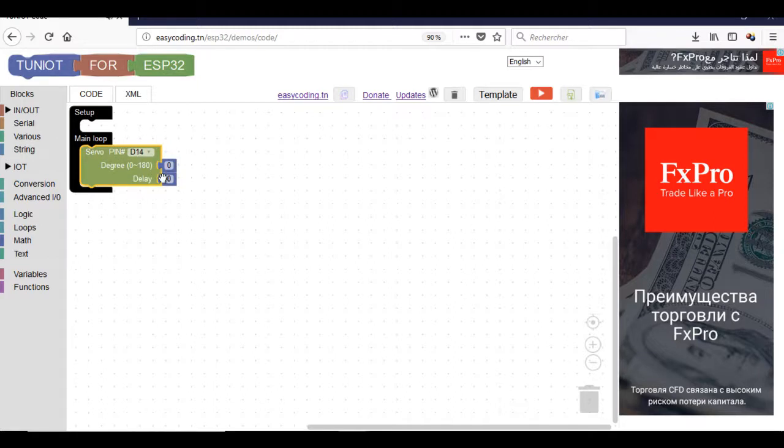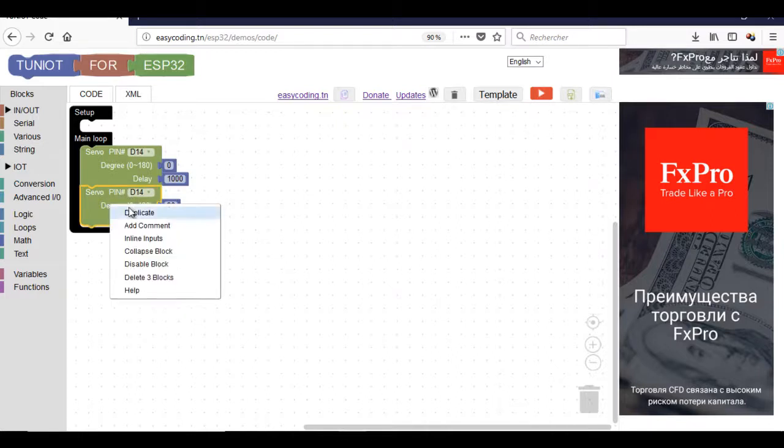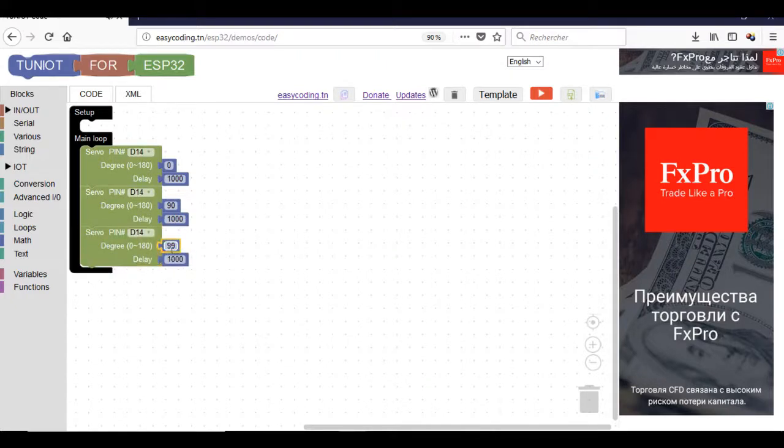In this program, I will move my servo between the position 0, 90 and 180 degrees. Let's upload the program and see the result.